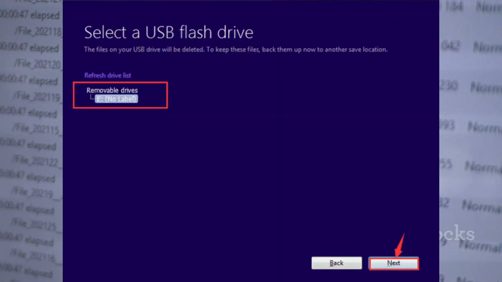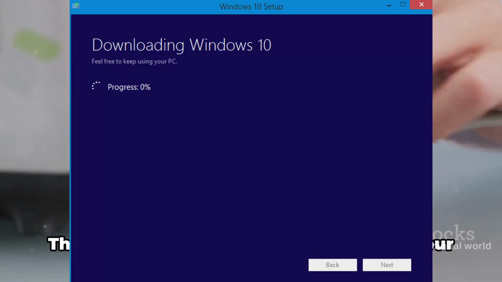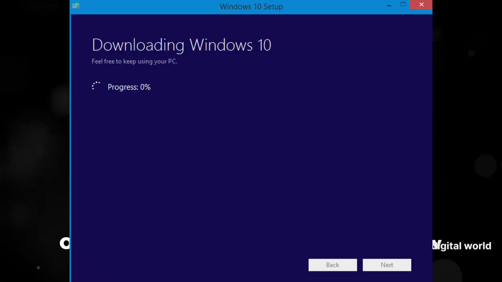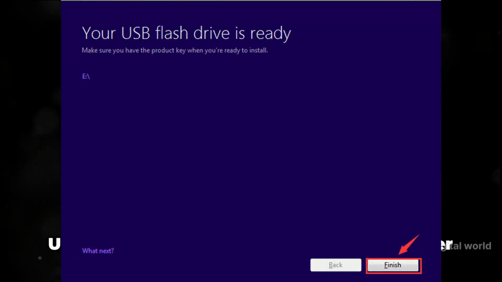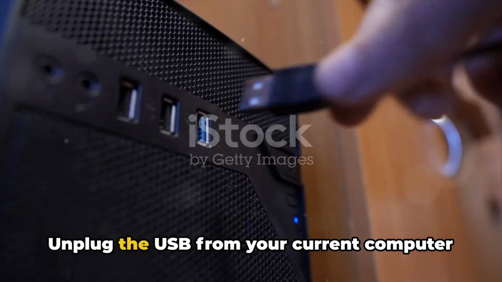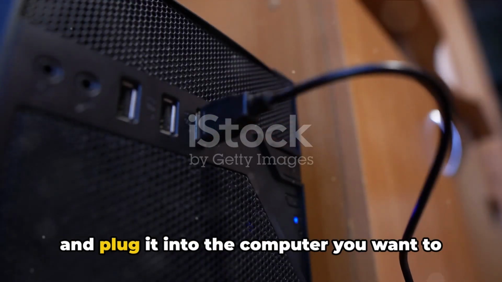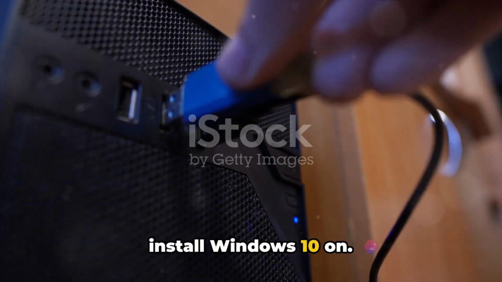Windows 10 will now begin to download. The speed of the download depends on your internet speed. Once the download is complete, a window will appear. Simply click Finish to continue. Unplug the USB from your current computer and plug it into the computer you want to install Windows 10 on.